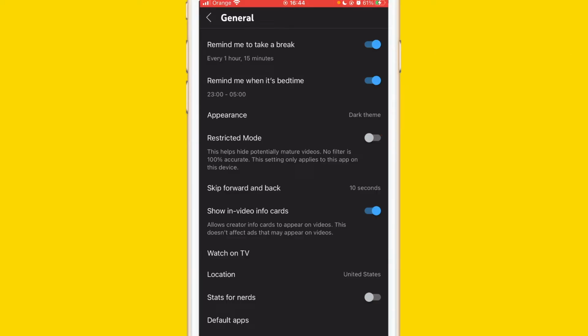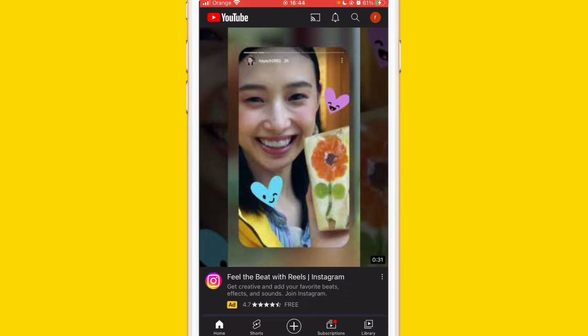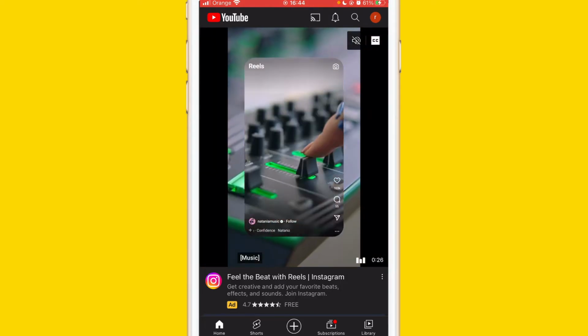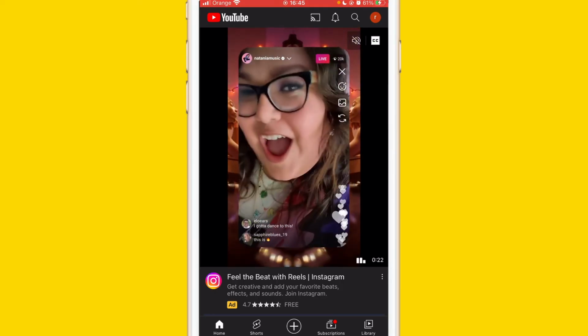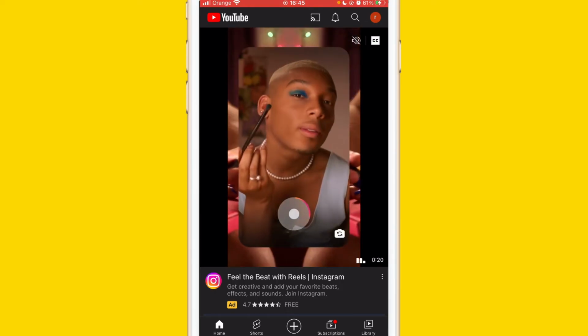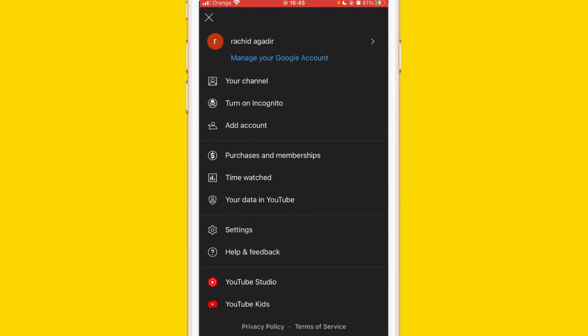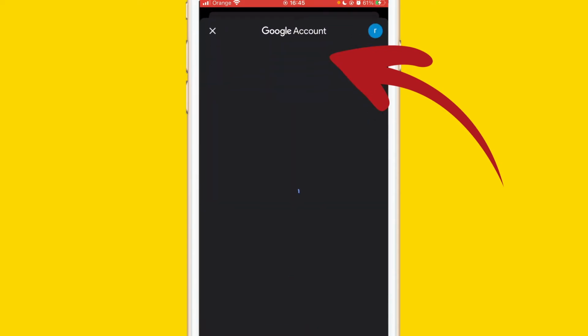If the problem is not fixed yet, here is the second method which will work for everyone. Like everyone will remove age restriction on YouTube. So just open again your profile picture in the top right. You want to click it. And after that, instead of clicking settings, you want to click on manage your Google account. In the top, you can see there manage your Google account.